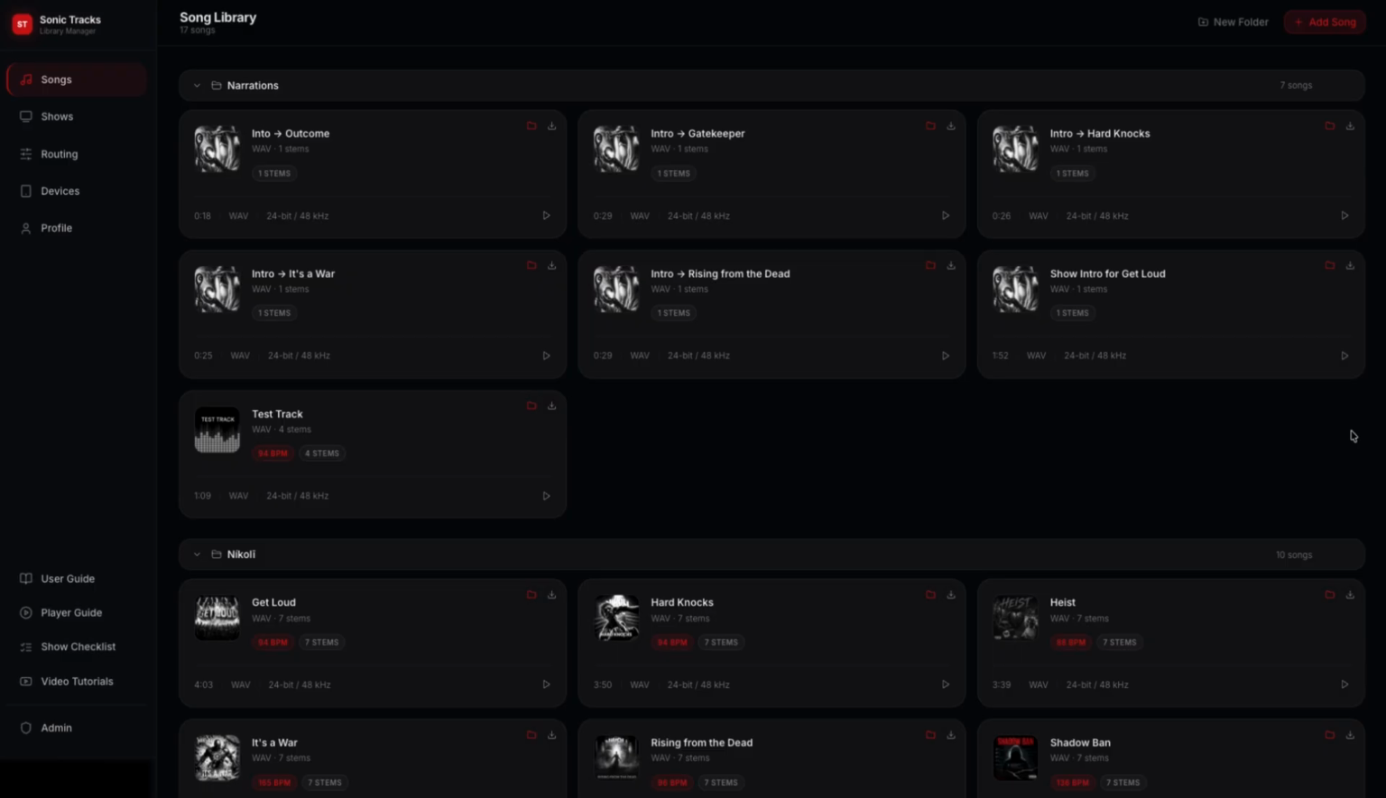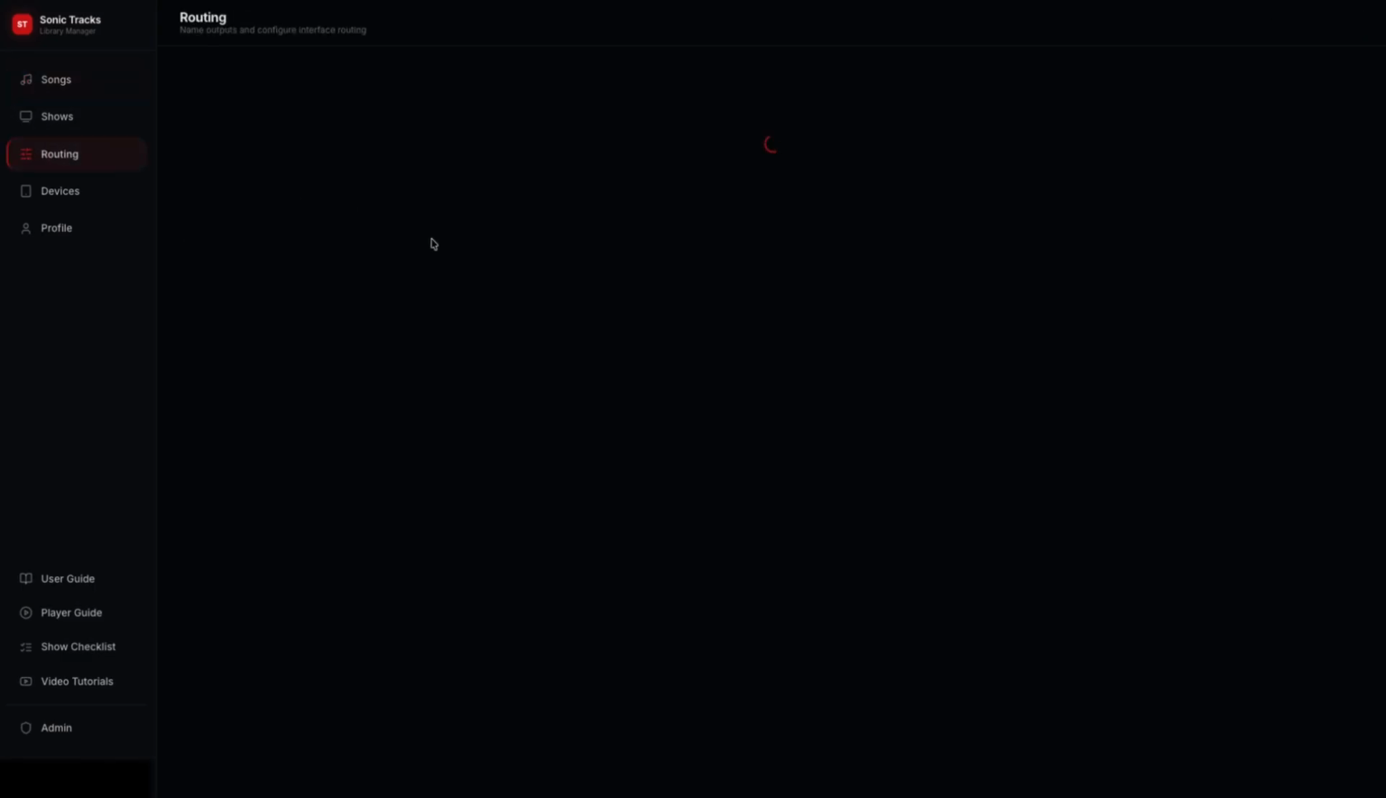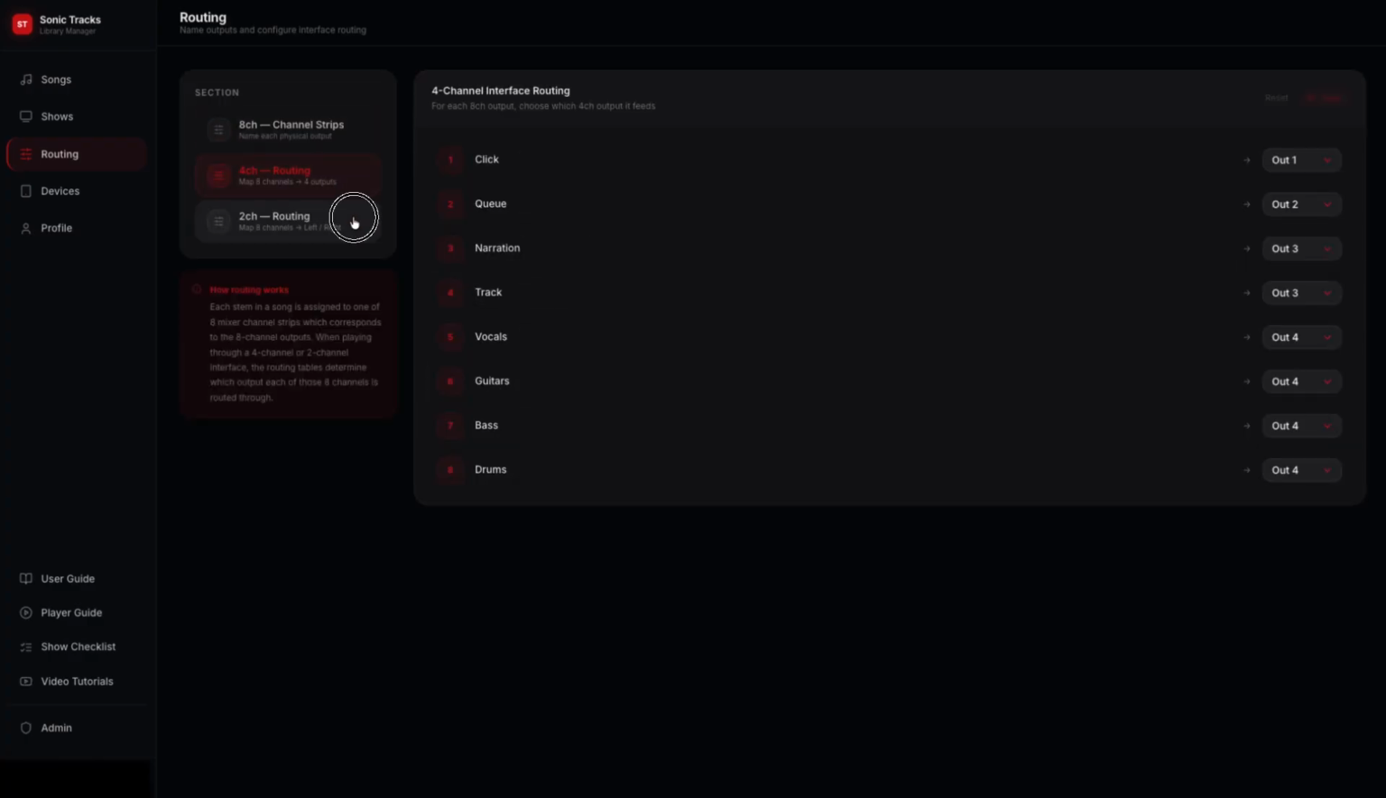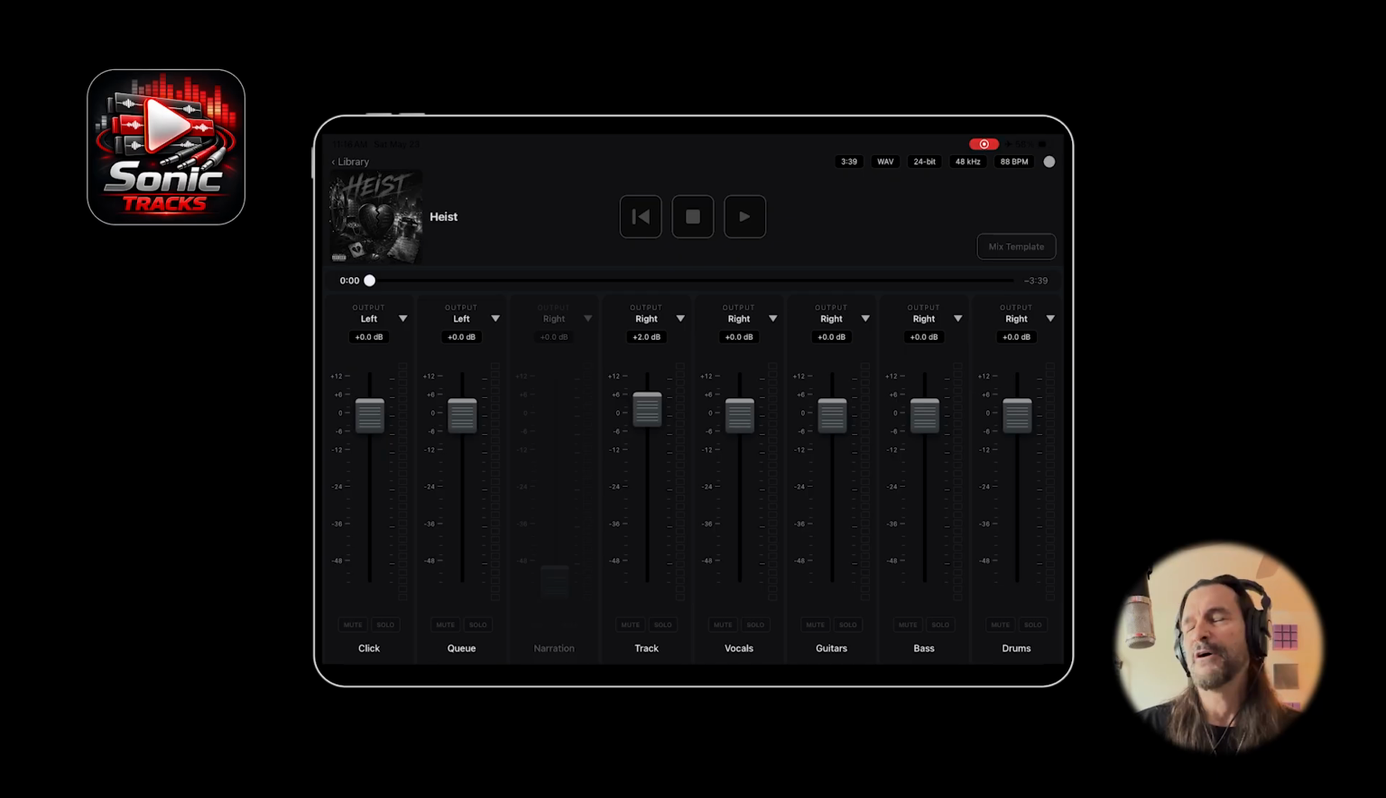By default, the routing behavior is determined by your online routing configuration. Every time the mixer loads, these default settings are applied automatically. This includes the default routing assignments as well as a starting volume of 0 dB for each track. These defaults can be overridden though by creating a mix template for a song.